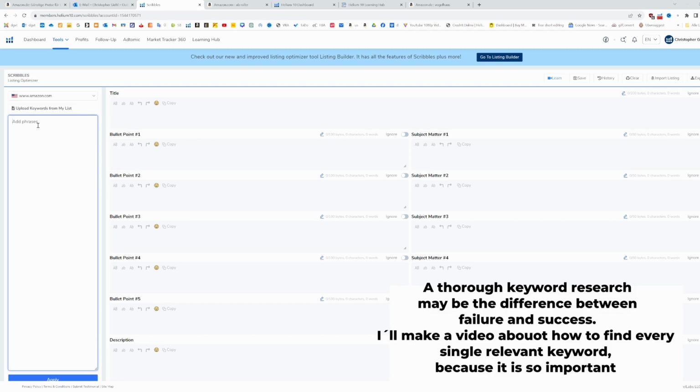Now, at this point, you have found all relevant and important keywords that you want to include in your listing. This is absolutely crucial, because if you miss an important keyword, then you're not ranking for that, and you are going to miss out on a lot of sales, and thus also your ranking will suffer.